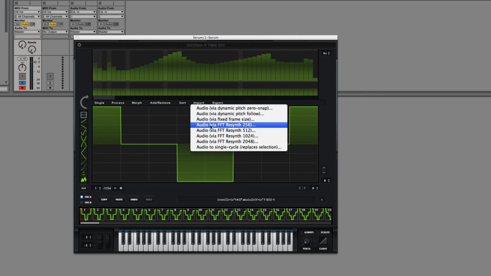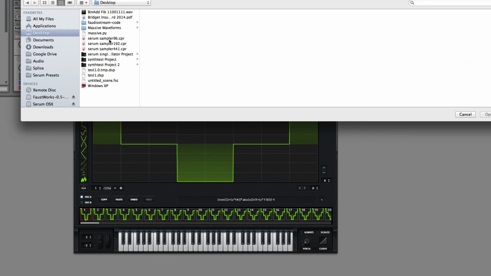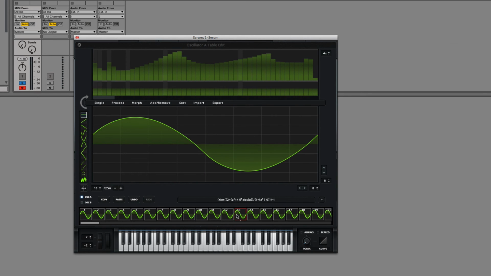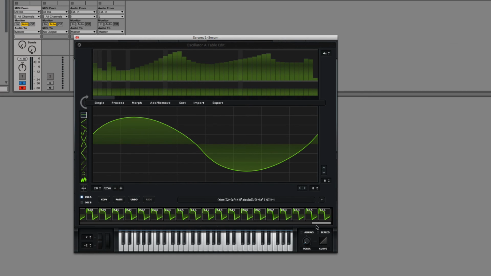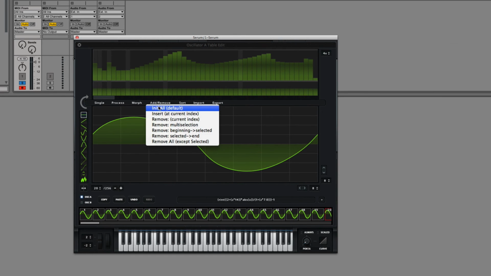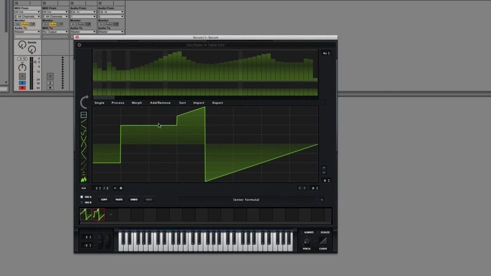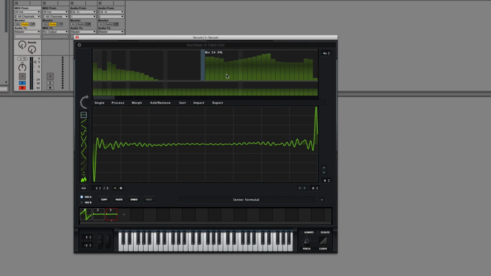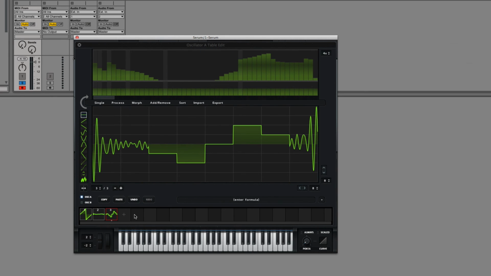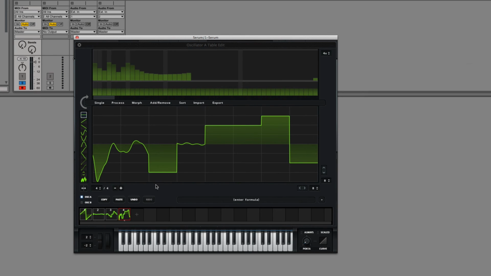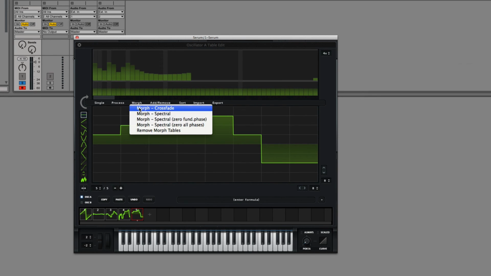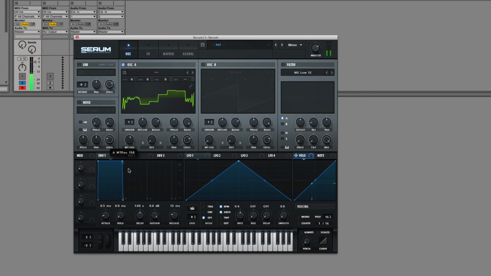We can import. And then we can build these up from singles. So you start with one, and then you do all of the single transformations like we talked about. And now we have an animated wave cycle. We can morph it and move through it. Which sounds pretty cool for being pretty much random.